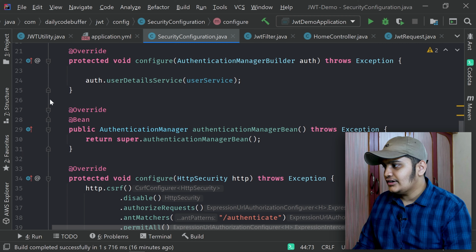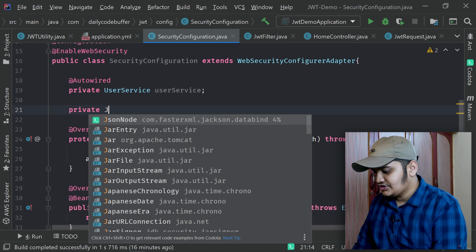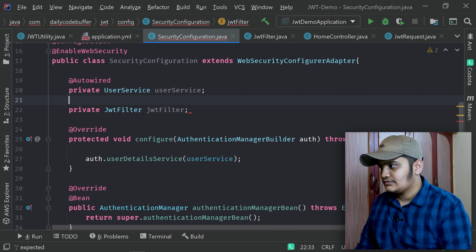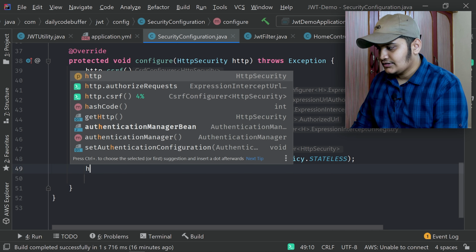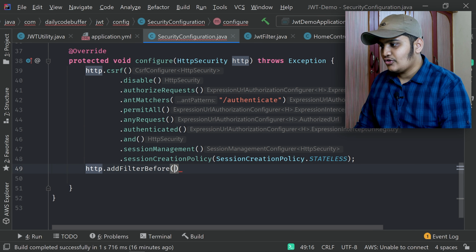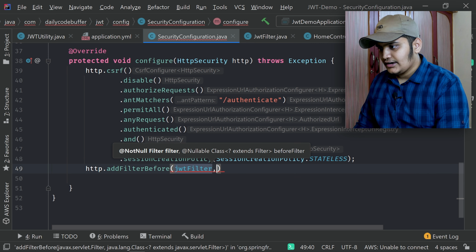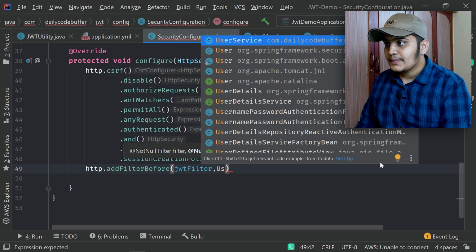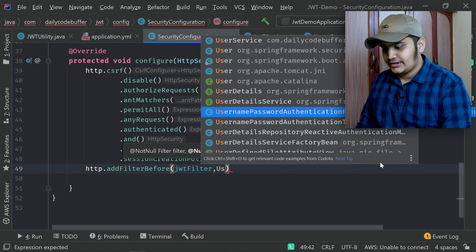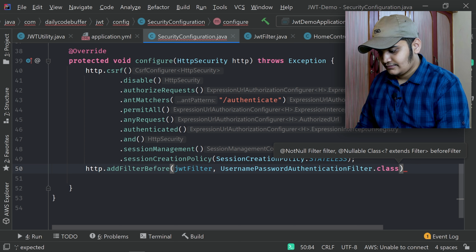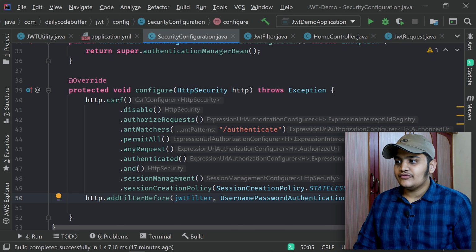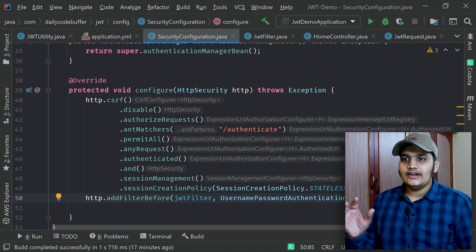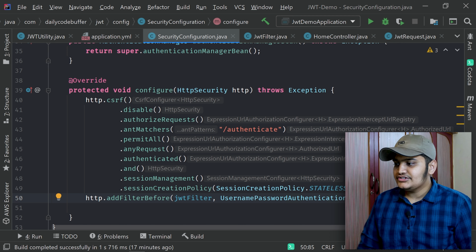So let me just create the filter object, private JWT filter. I'll autowire it, and I'll use the filter over here. Okay, http dot addFilterBefore, which filter, JWT filter, and I should add it before UsernamePasswordAuthenticationFilter. So this JWT filter will be added before this filter is executed. So now everything is in place. We will be able to create the JWT token, and when we pass this JWT token, this JWT filter will come into the picture. It will authenticate the request and it will allow us.